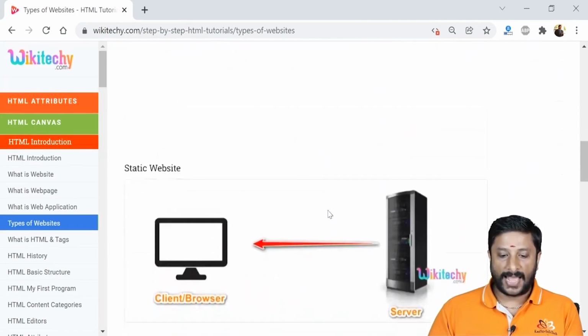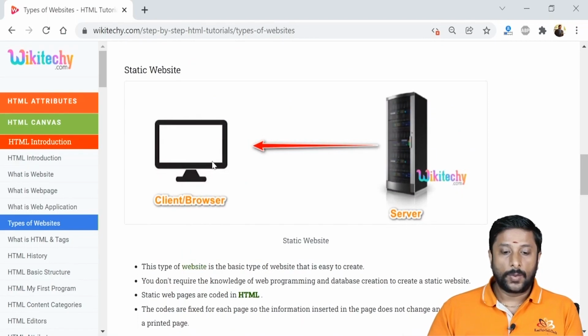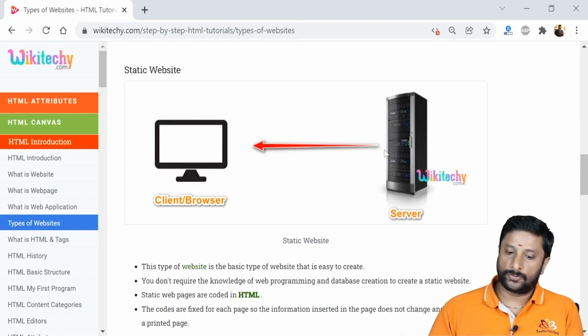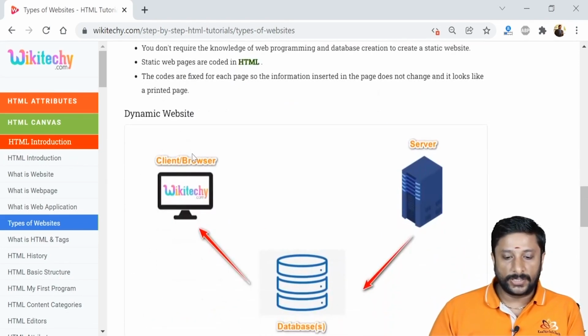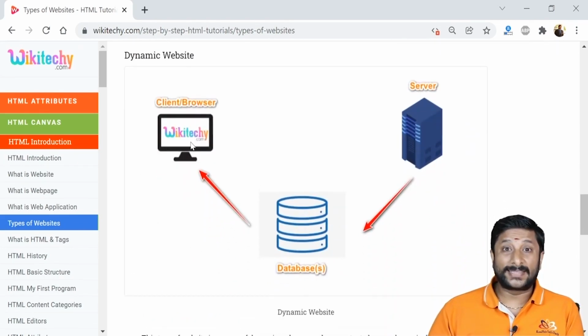And apart from that, as I told you, your static websites will have the client and the server. That is an interaction, a plain interaction. The web pages will be stored here and the client will be requesting the web page and getting it back here.